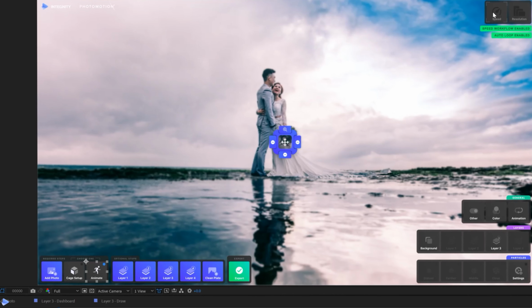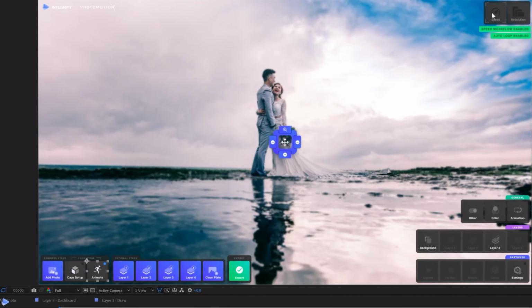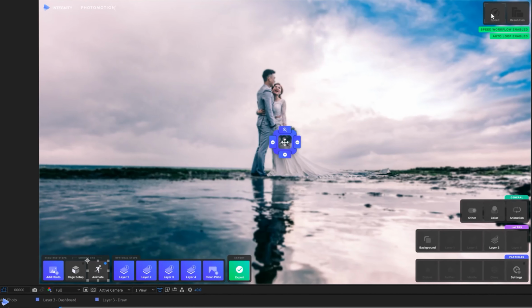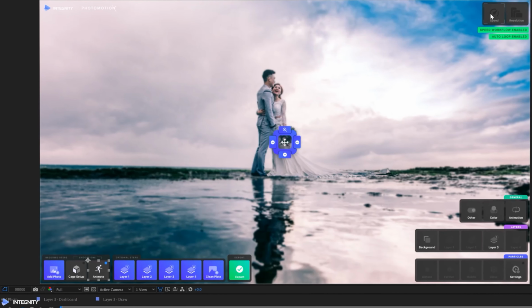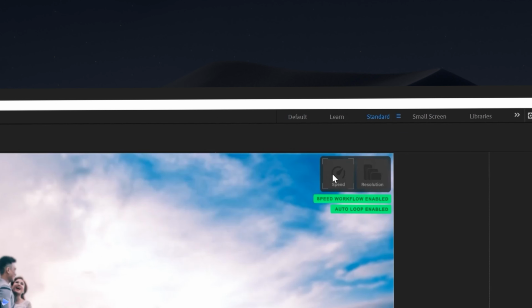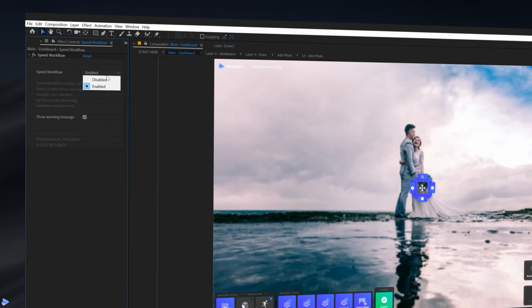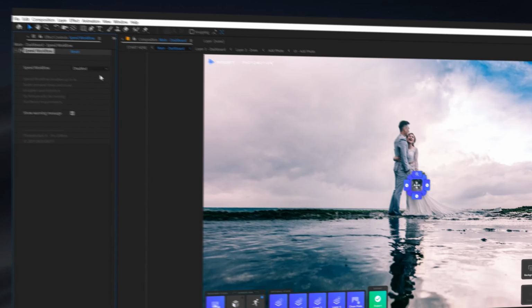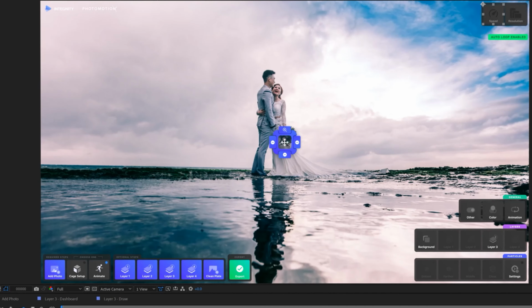Photomotion is a fairly intensive task, so what we've done is lower the preview image resolution within the project in order to help you out with speed. We call this the speed workflow and it's enabled by default. We can change this, however, by clicking on this speed button at the very top to the right and then changing this speed workflow from enabled to disabled in order to bring back the original image resolution. Much sharper, but it will come with some side effects.